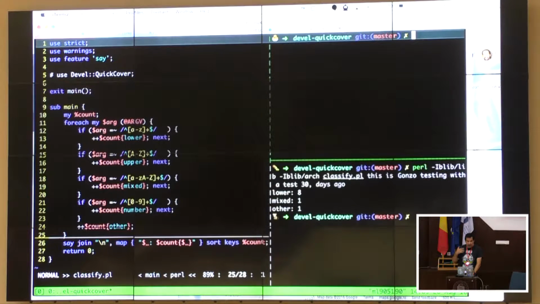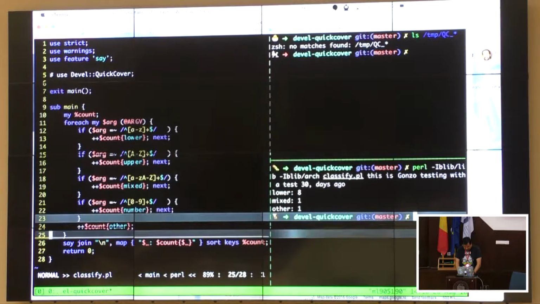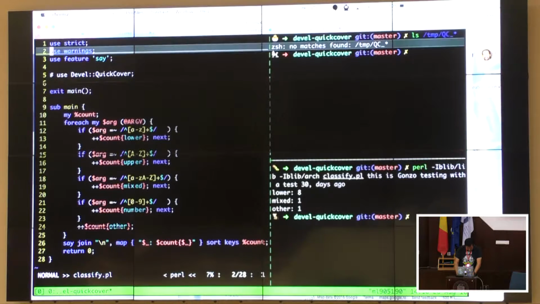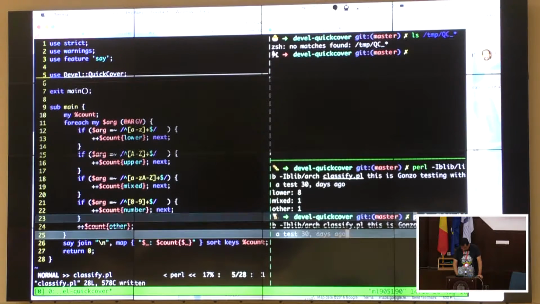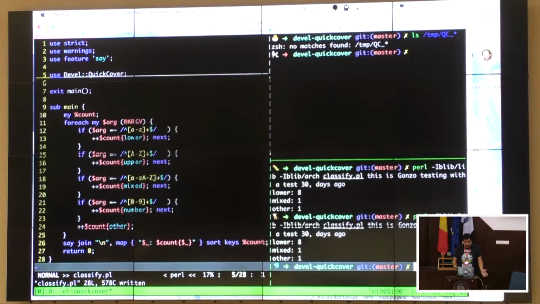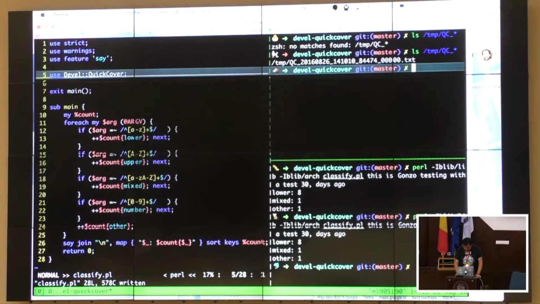DevelQuickCover generates output files into the TMP directory, so I just want to show you that we don't have anything there, because the use of DevelQuickCover is commented out. So let's activate it. Let's rerun. We still get the same output, which is awesome. And now we have a file in there.